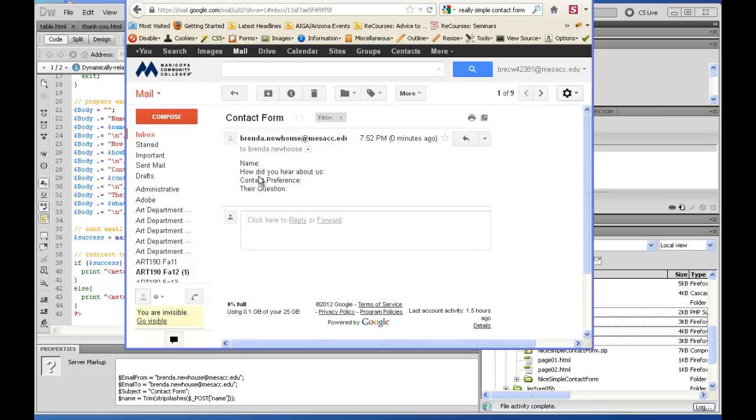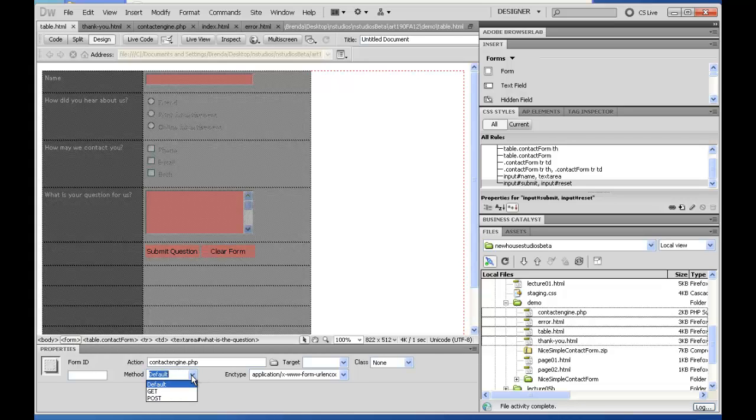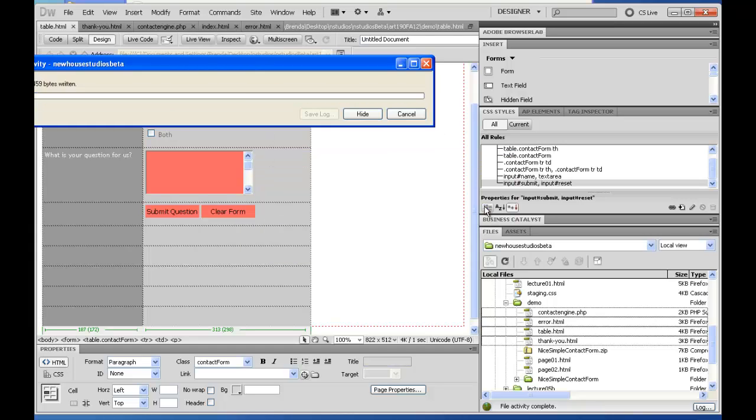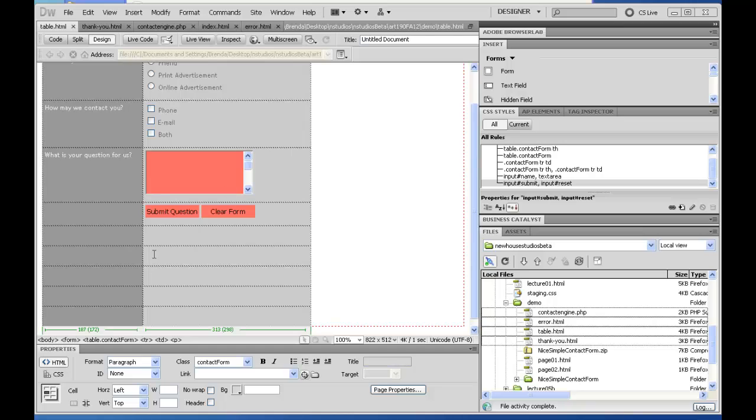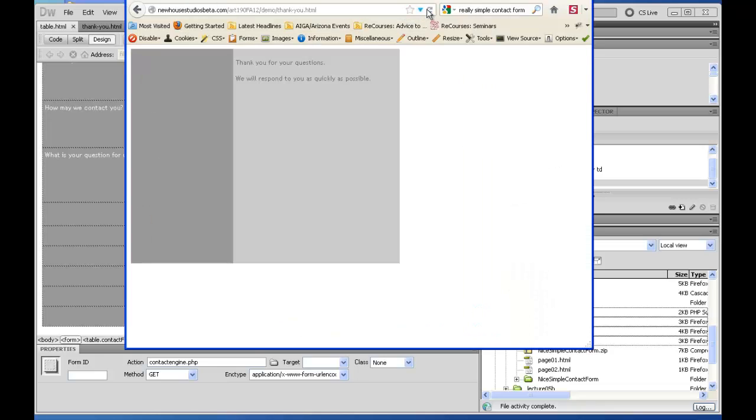Okay, so the email made it, but the information didn't. The little things we typed in did, but not the information. Yay! Hold on a minute. It seems like I've run into this problem before. I'm back on my table where I've got my form and I've got my form tag selected. It seems like I also need to change this to get instead of default. I actually have to tell it to do get. So I'm going to save and push this up. Okay, so I changed that to get.